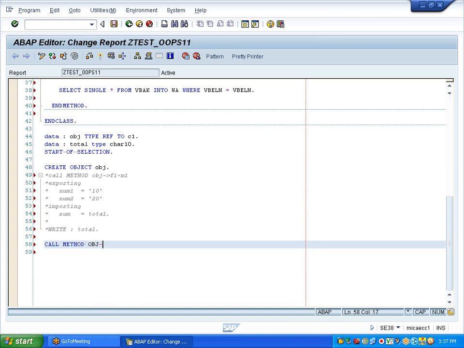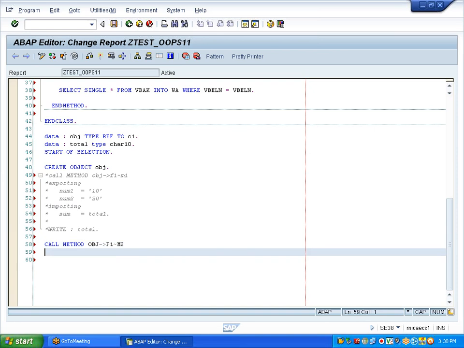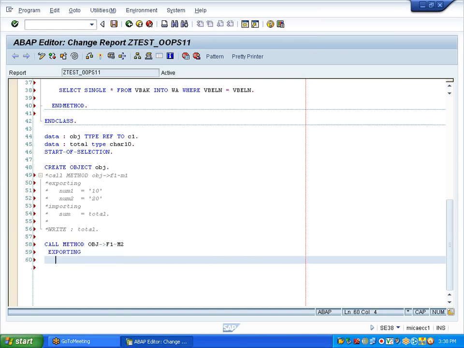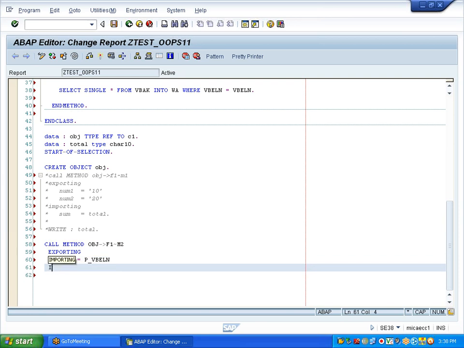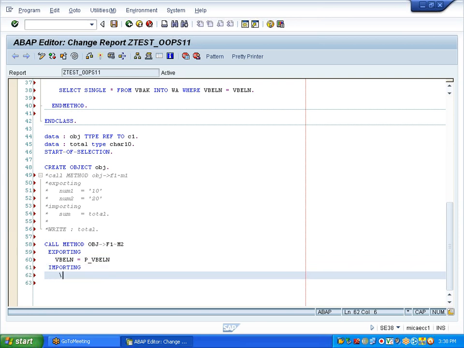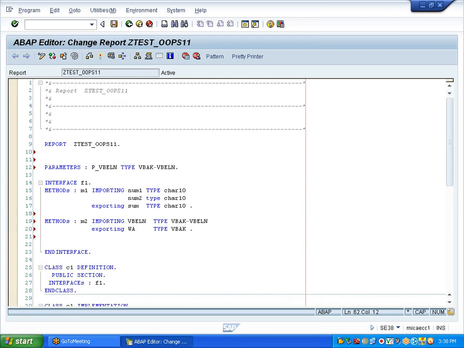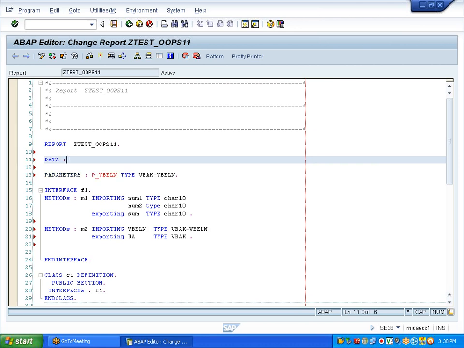obj single arrow F1 till M2. Okay, exporting. What you are exporting? VBELN. So for VBELN you are exporting P_VBELN, and importing, what you are importing? Work area. Where you are importing that? You need to declare one variable in your program. So I will declare one variable here, data, some variable WA1 type VBAK.